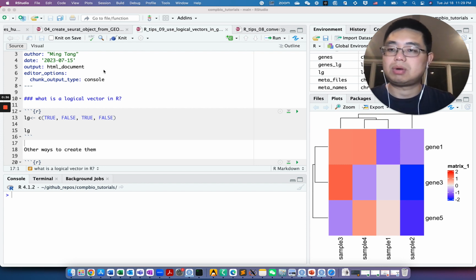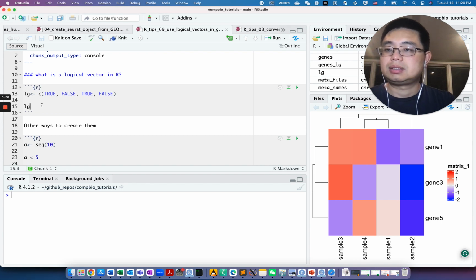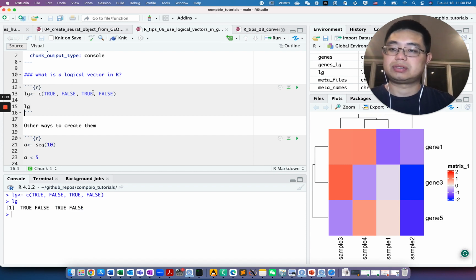Okay, let's start. So what is a logical vector in R? We can create a logical vector using the c function, or concatenate function. In R, logical vectors are composed of TRUE or FALSE. They're all capital. You can also use a single letter T and F, but I recommend you use the full name, TRUE or FALSE. Then if we look at the logical vector, it says TRUE, FALSE.